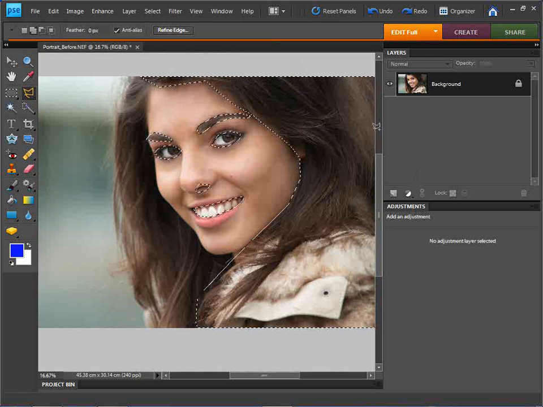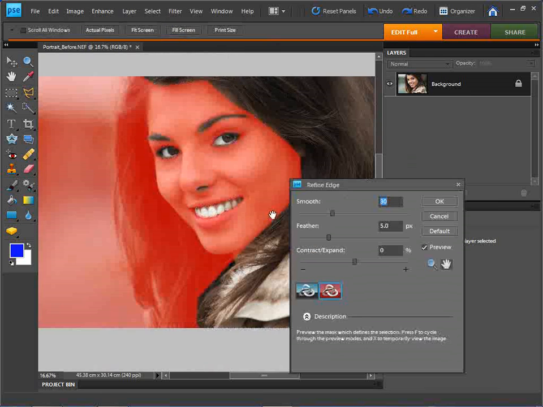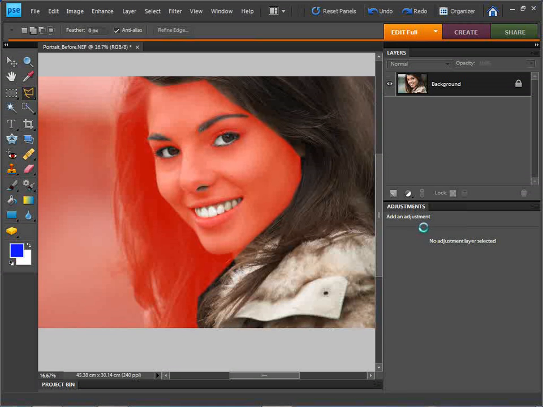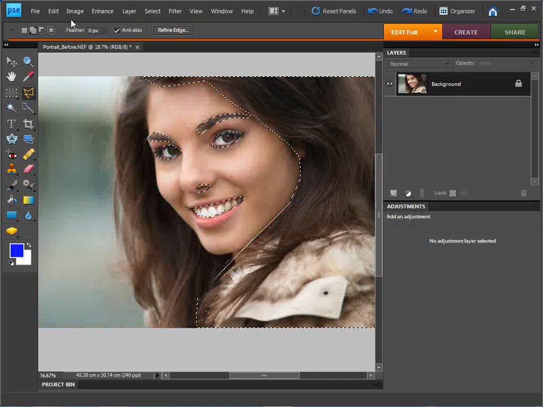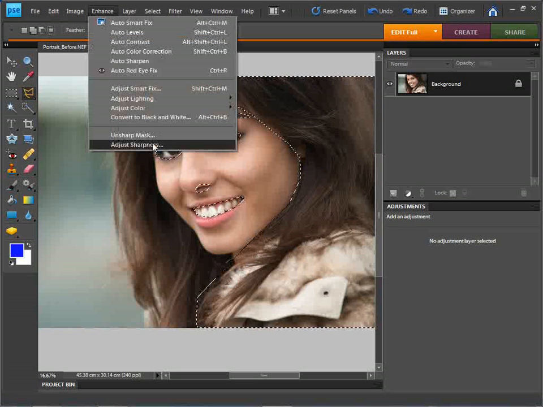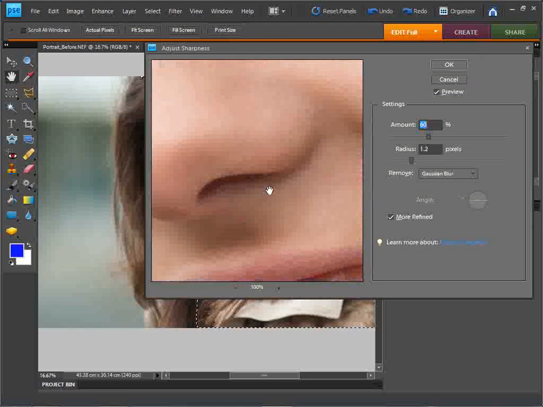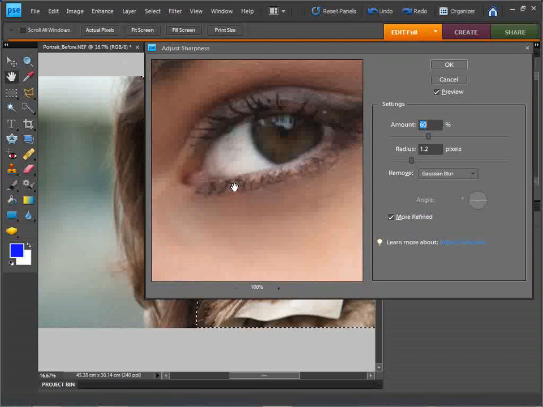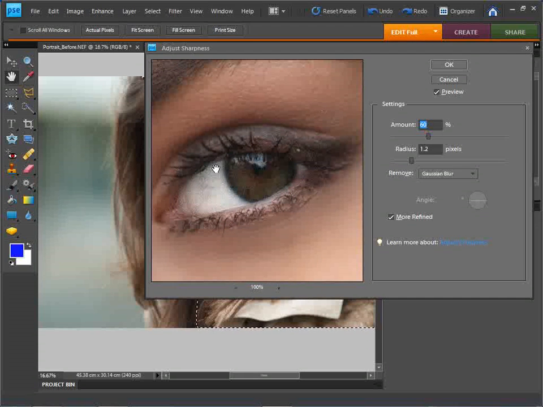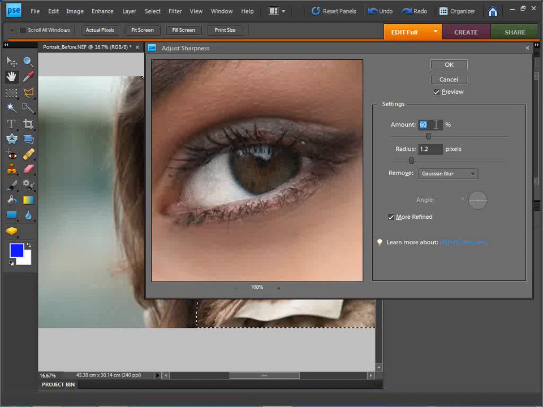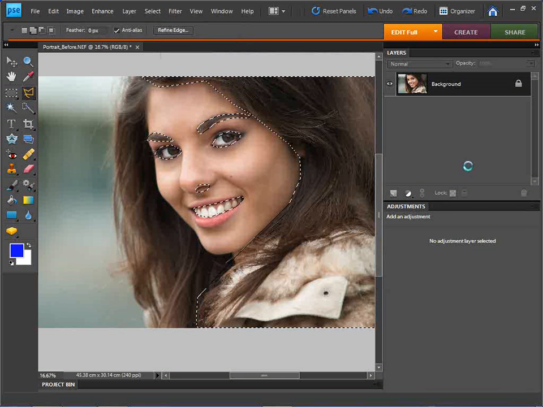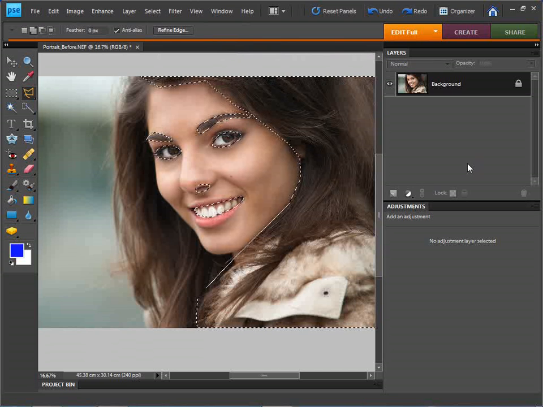So as with any other selection, I just want to refine the edge. So I've got a smooth of 30, feather of 5, just click OK. And then to apply that final sharpening to the image, I'm going to go to Enhance, Adjust Sharpness, make sure that my preview is 100% and that I can see the eye. Just boosting the amount to about 60, radius to 1.2 and making sure that I've got more refined ticked. Now if I just click OK, I can apply that sharpening to the final picture.